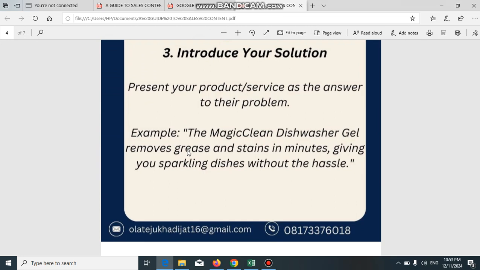You introduce the solution, what they need to do, what your service is doing, what your product is trying to offer for them. So look at this. The Magic Clean Dishwasher Gel removes grease and stains in minutes, giving you sparkling dishes without a soap.